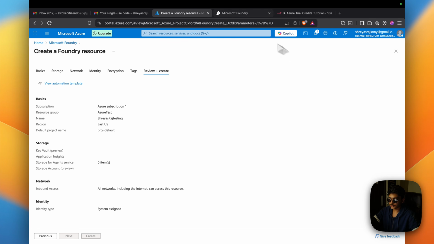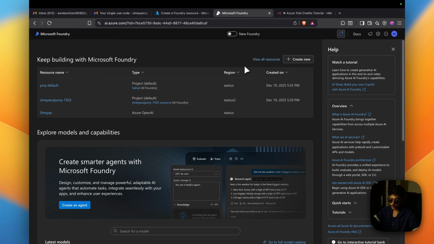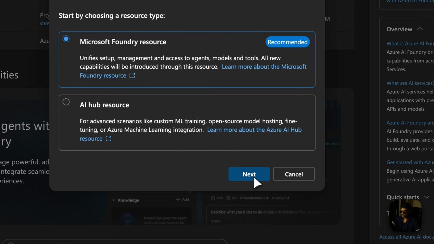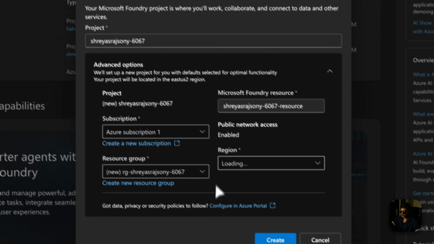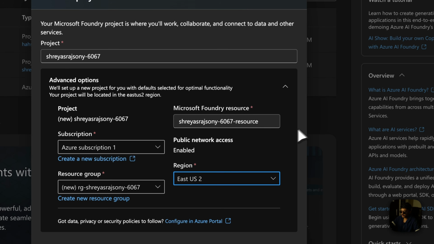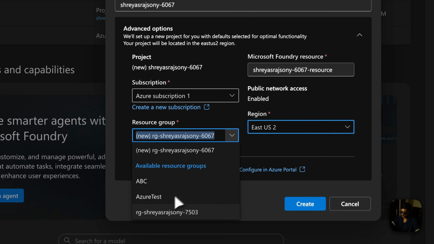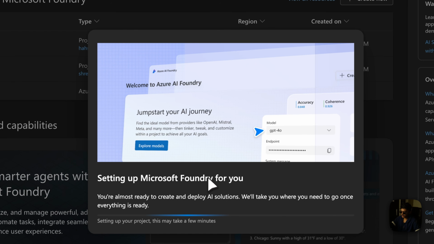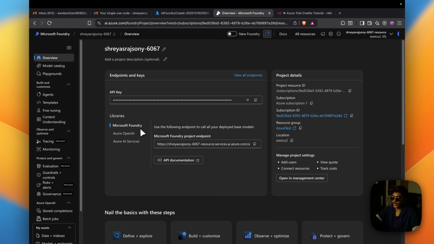Okay. So it's deploying the resource right now. While the resource is being deployed, because obviously it's going to be deployed in a few seconds, let's click on create new. You can click on Microsoft Foundry resource. I click on next. You can name this. Under advanced options, as you could see, for subscription and region, you can choose what you want, obviously US East 2. And for resource group, you can select one of the resource groups which is already there. So I'm going to select Azure test. Once all of this is done, click on create. And it's setting up the Microsoft Foundry for me. It's going to take a weensy while. So yeah, this is where we are.